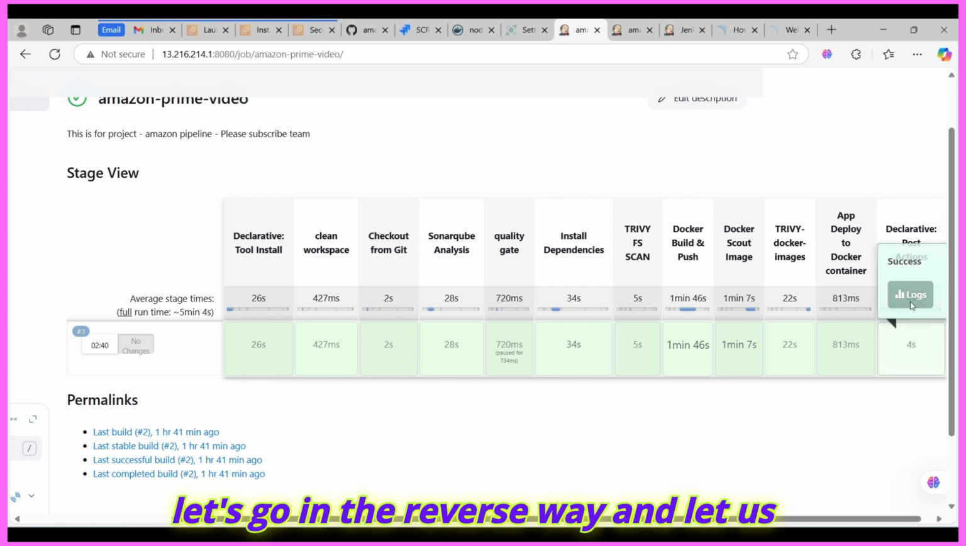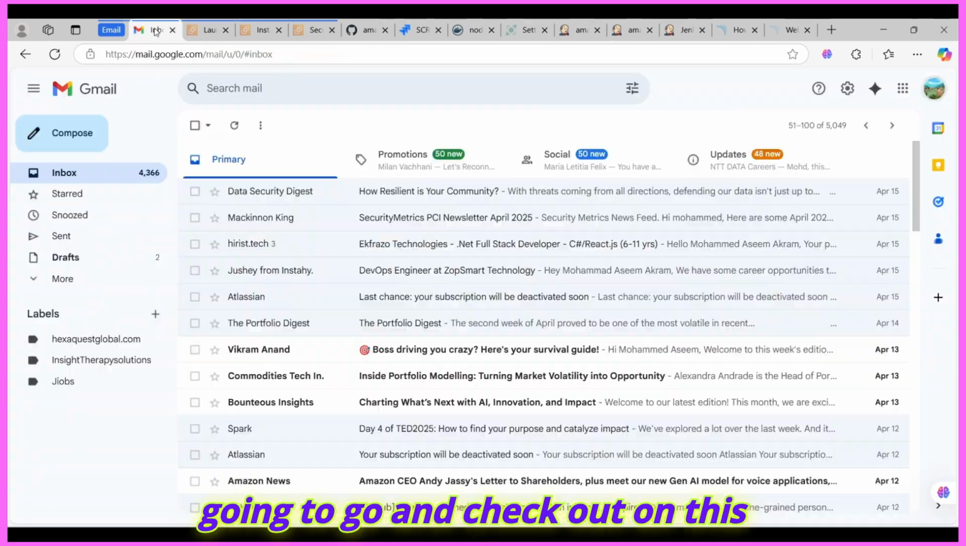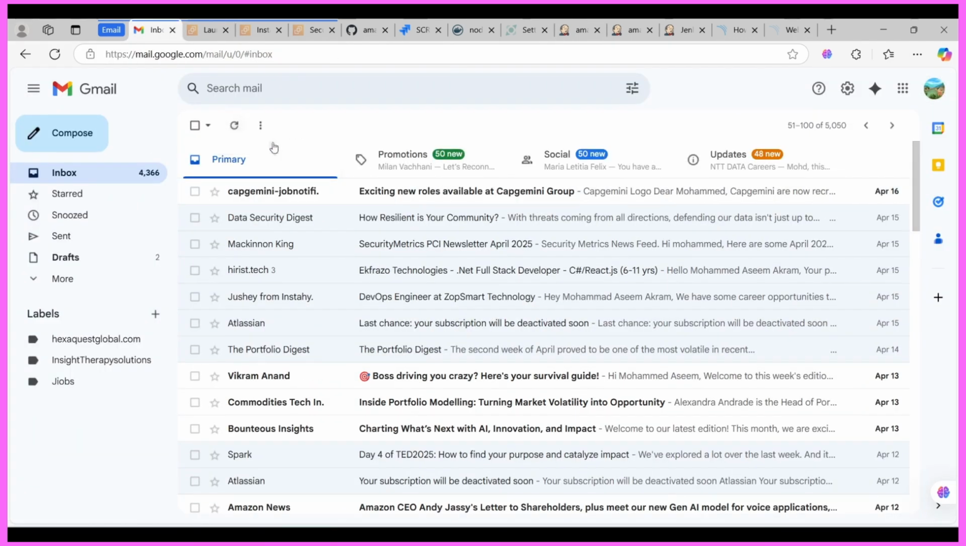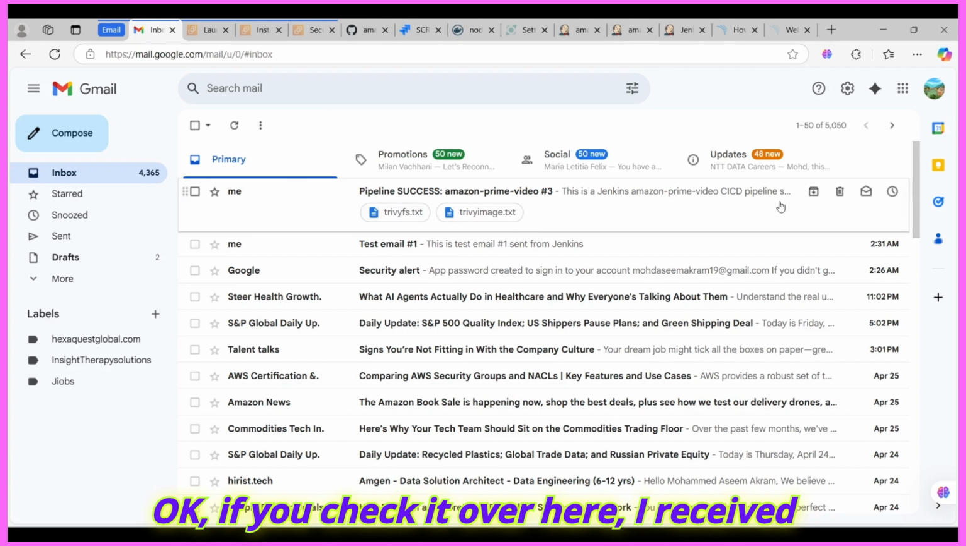So let's go in the reverse way and finalize the last option, that if I go and check on this part, right? Okay, if you check it over here, I received the email, right?